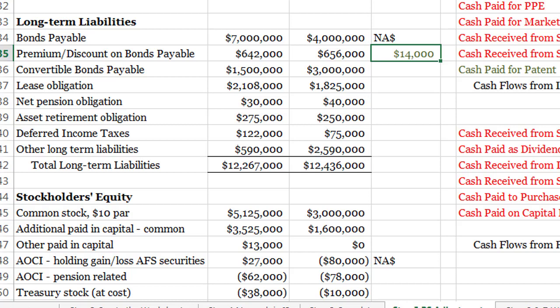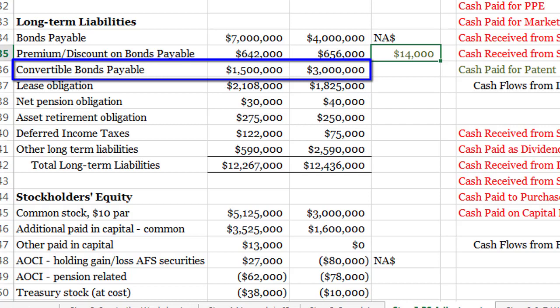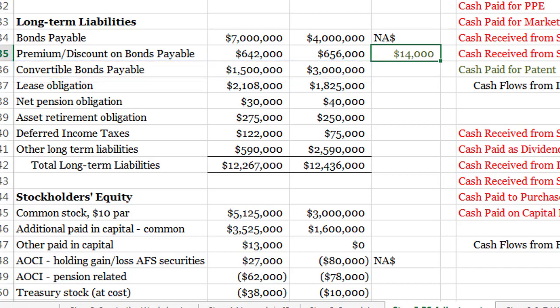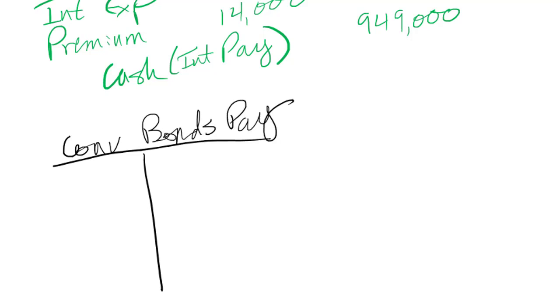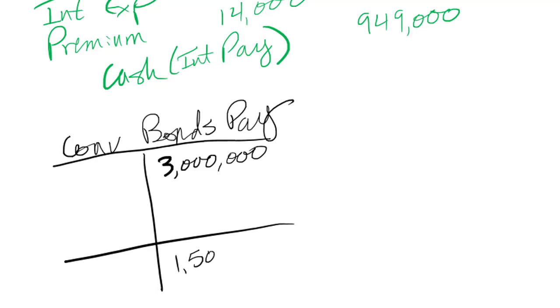Now let's take a look at the next of these long-term liabilities, and that's our convertible bonds payable. And again, I have a vague memory from doing step 3 that we have accounted for some of this. So let's create a T account and see if we've accounted for all of the change. So this is my convertible bonds payable, and we started at 3 million and we ended at 1.5 million. Those come right from my balance sheet.